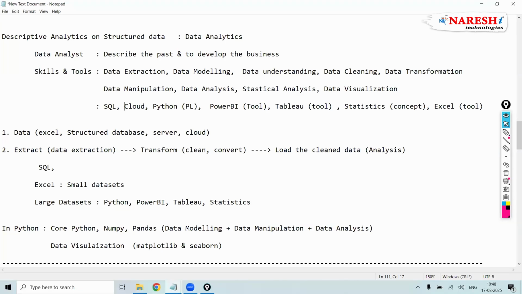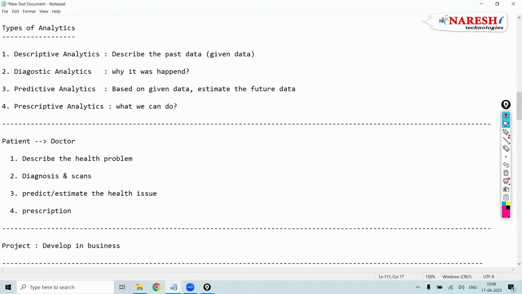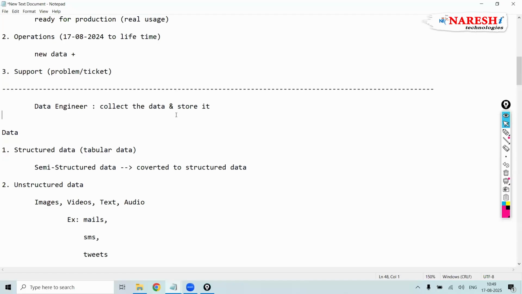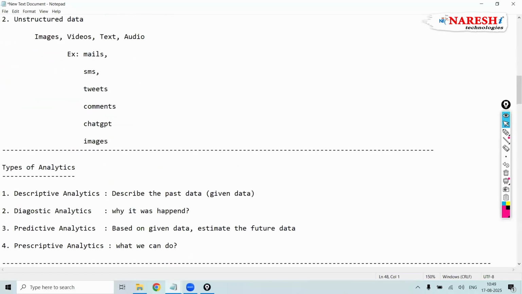Now, someone is asking Power BI plus ADF. ADF, Azure Data Factory, that is not required for data analyst role. Again, you are combining the data analyst with data engineer. Data engineer part is ADF. We are not discussing data engineer role.